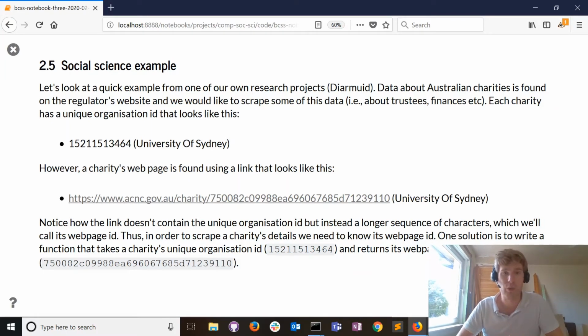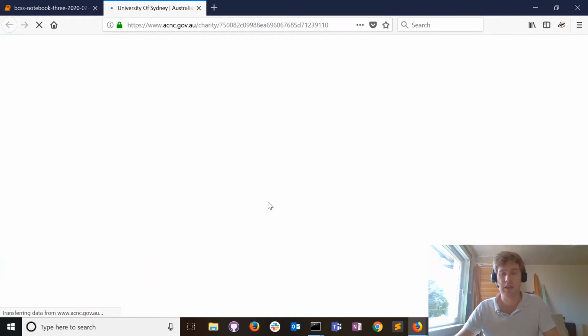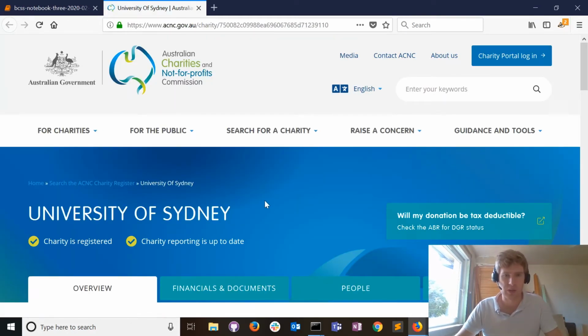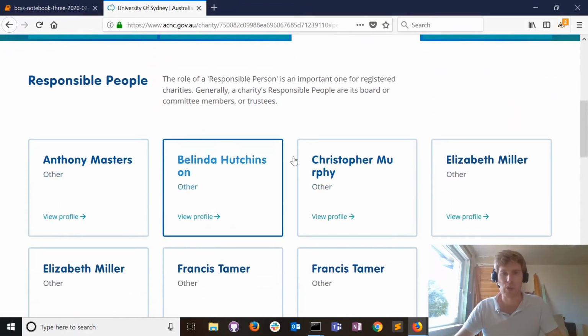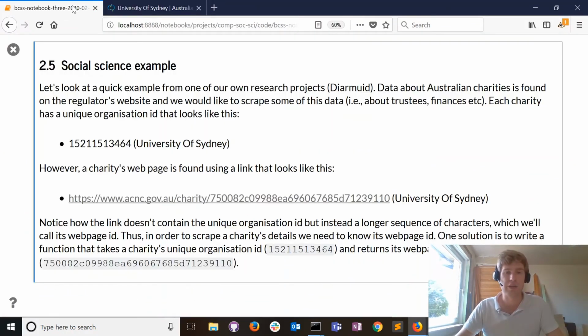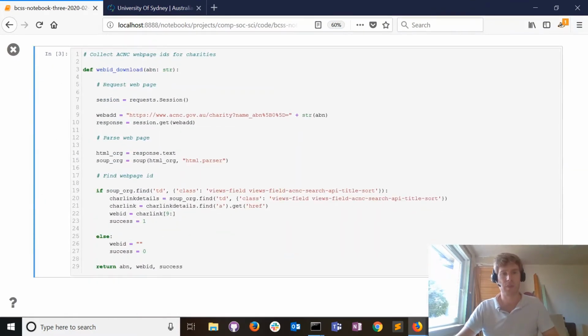So an example from my own research, I'm trying to get data about Australian charities. There's a regulator's website, which we can take a quick look at. And it has a web page for the 60 or 70,000 Australian charities that there are. So here's the University of Sydney's webpage. I'm quite interested in getting information about who sits on the board of that charity. So the organization itself has a unique ID, but its web address, as you can see here, has something else. It's a longer sequence of numbers and letters. So what I need to do is, for every one of these, I need to find its web address.